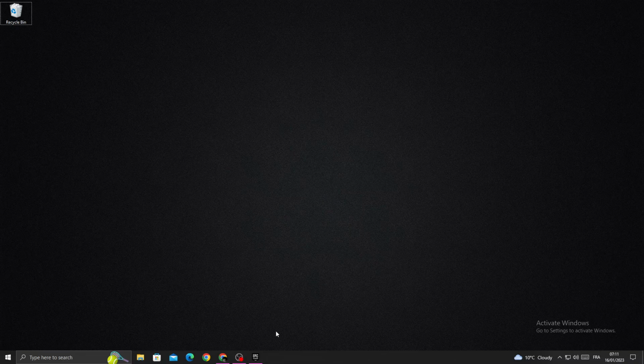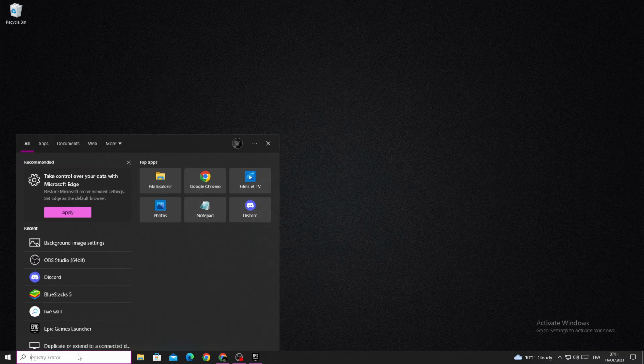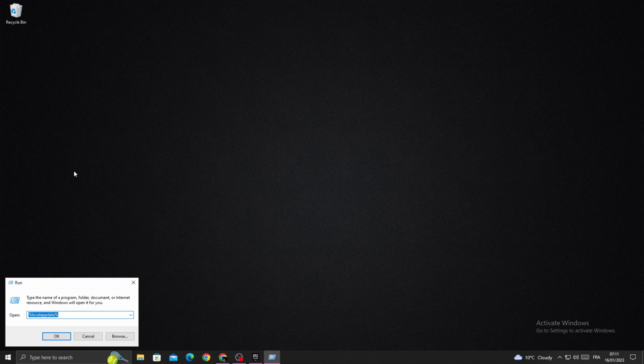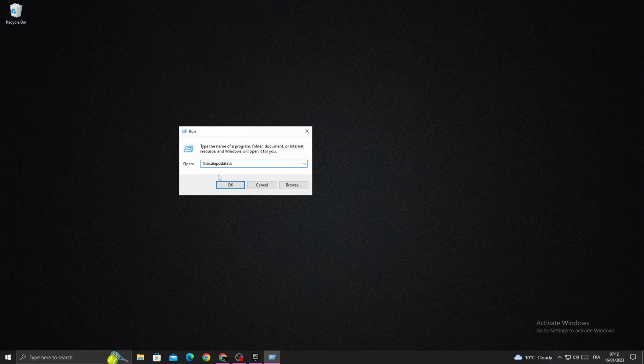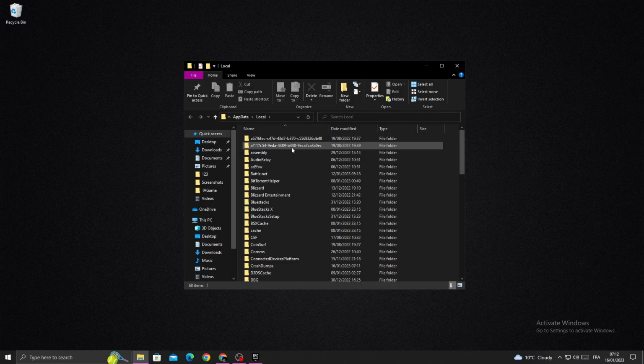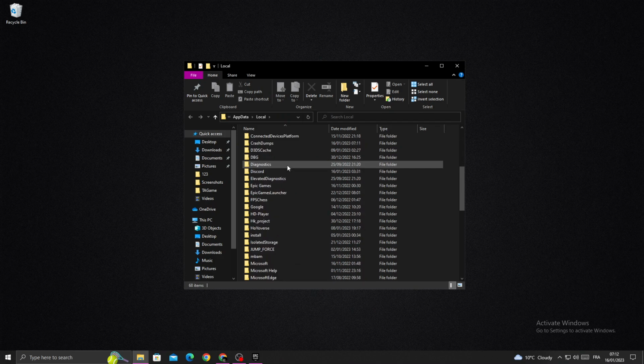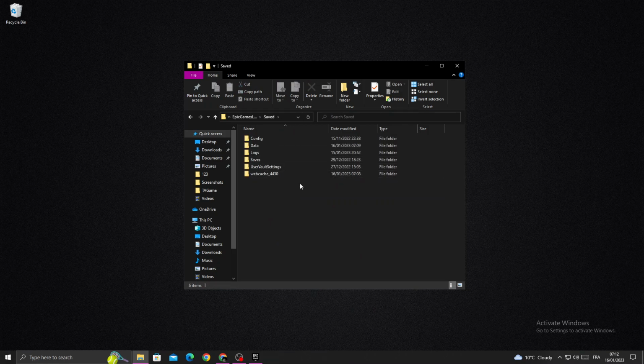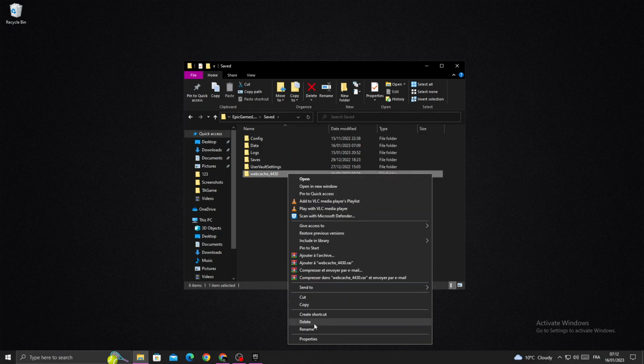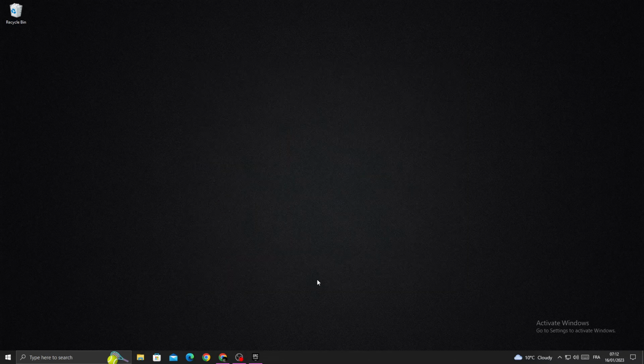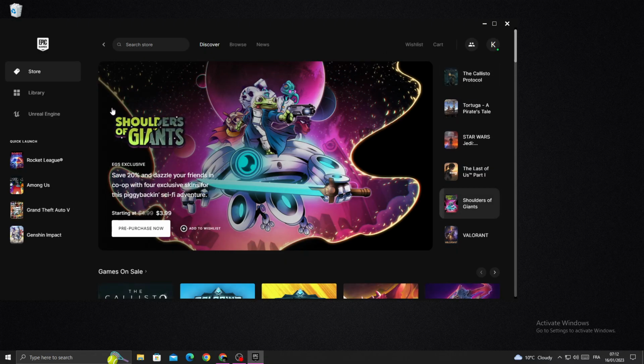If you want to fix this problem, first open the Start menu. Now just type here run and click on it. Now here type this command, local app data, just type it like that and click OK. Now scroll down until you find Epic Games Launcher and then save it, and here we'll find web cache. Now just click on it and delete it.